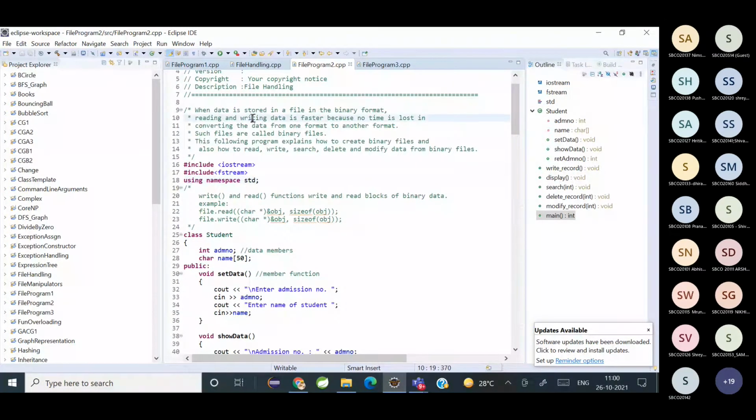See, when data is stored in a file in binary format, reading and writing data is faster because no time is lost in converting data from one format to another. That is why we used binary. Such files are called binary files. And this is the following program which explains how to read, write, search, delete, and modify data from binary files.